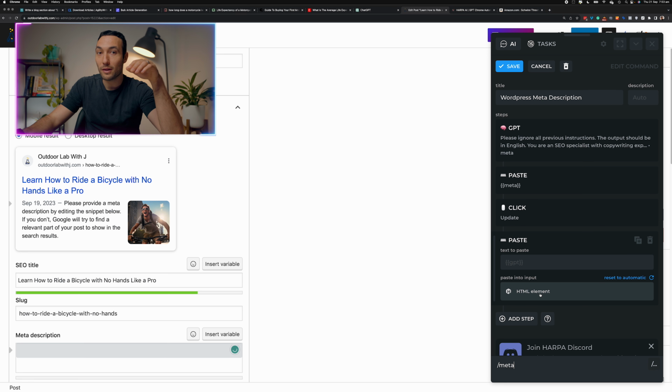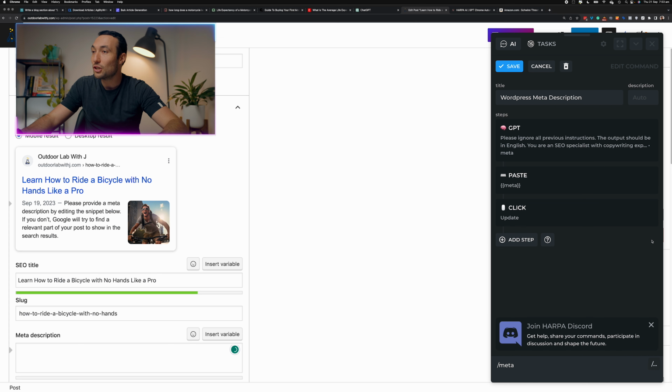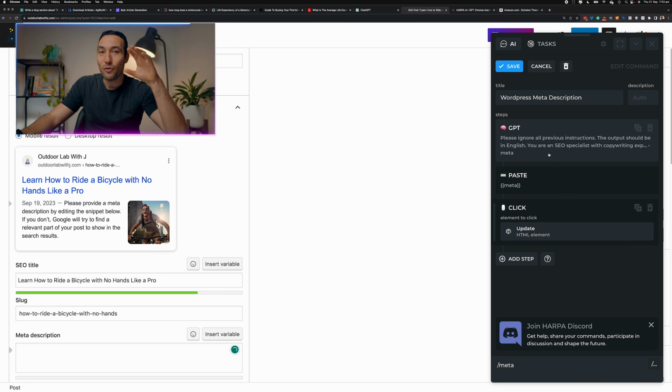And every WordPress site, the backend of WordPress, it'll be the same across, it doesn't matter what site you're using, right? And then what it's actually doing is it's clicking a button, and the button that's clicking is update. So it's actually reading the page's information, the whole blog content. It's generating a meta description. It's pasting that meta description into the meta description area, and then it's clicking update.